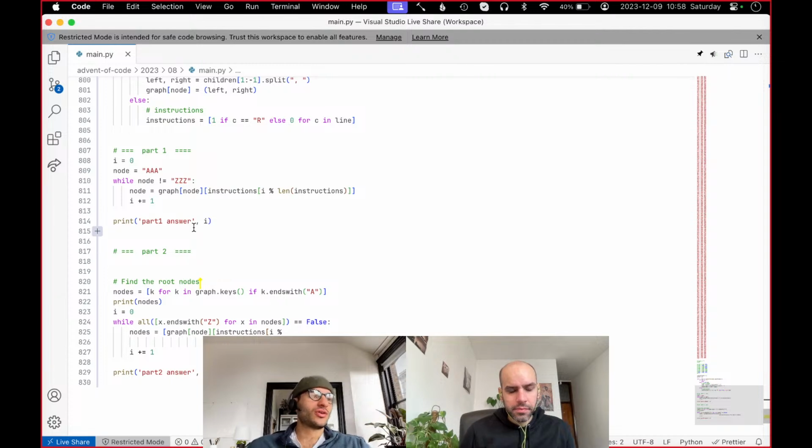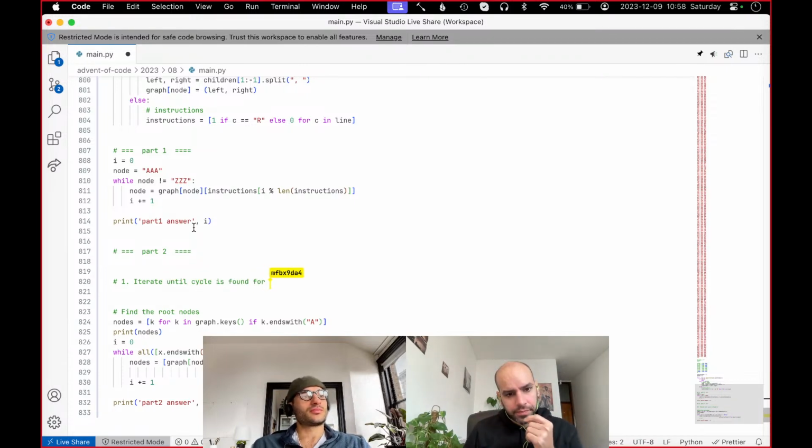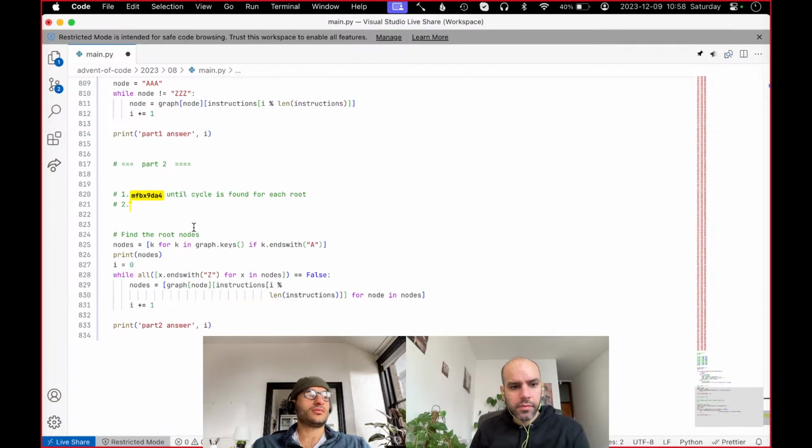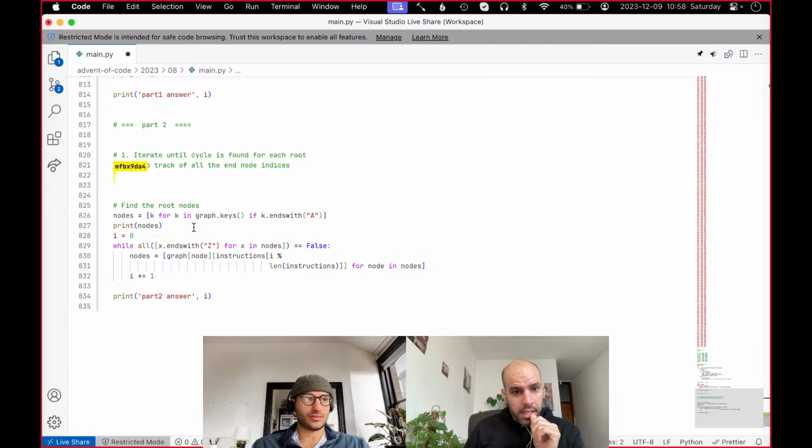But okay, so changing how we're going to do this. I like this way as well. So we're going to iterate until a cycle is found for each root. Keep track of all the end node indices and the number of steps it took to get us there.